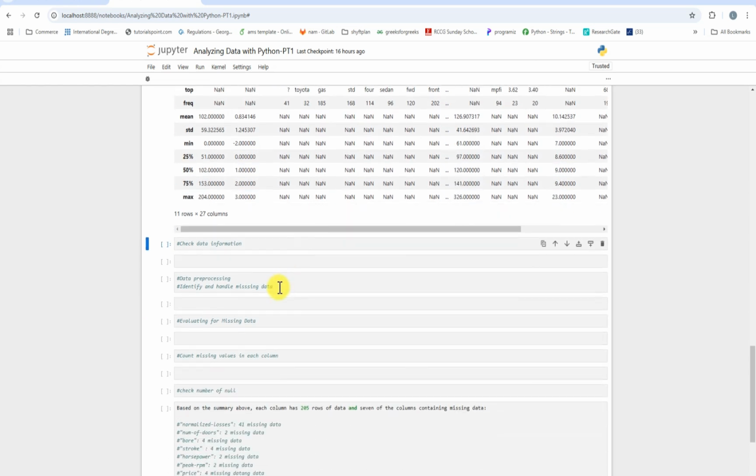So the next thing is we are going to check the data information. These are the steps that you have to take to see what you need to do to your data before you start analyzing your data. So we are going to make a df.info.